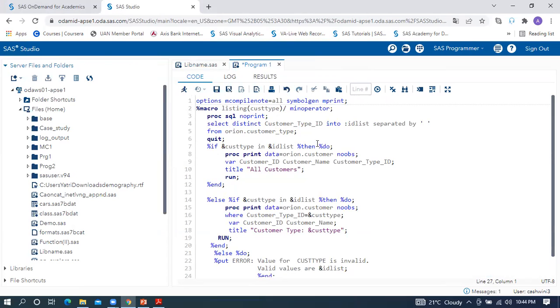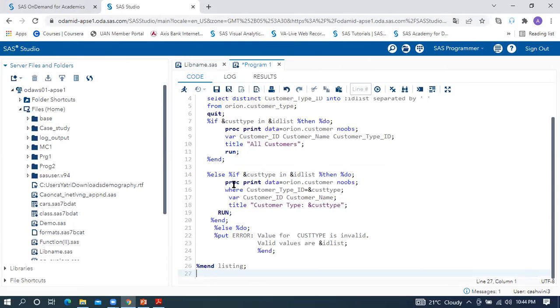So %if &first type is &list, then do print. Else if &first type is in &list ID, then do print.